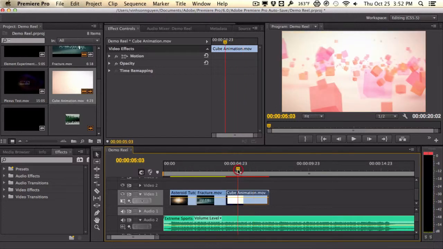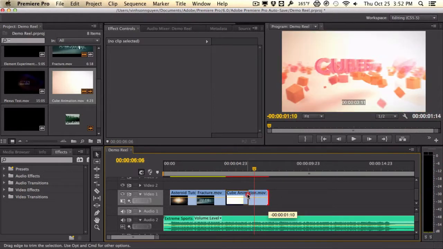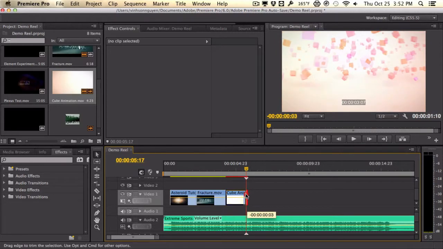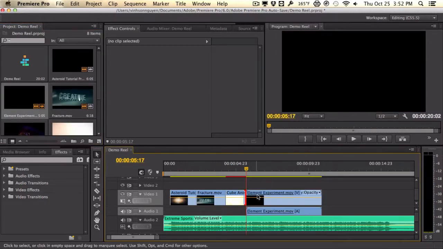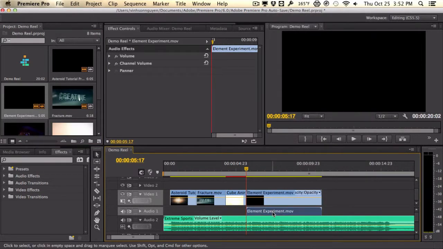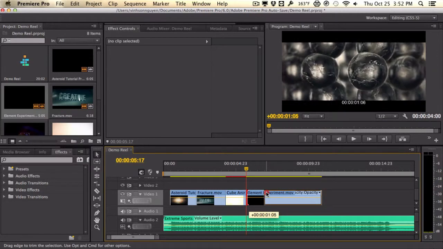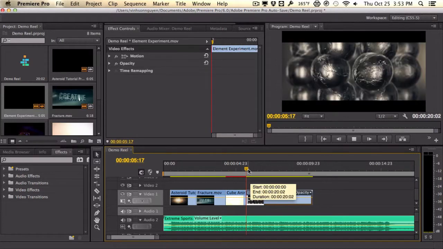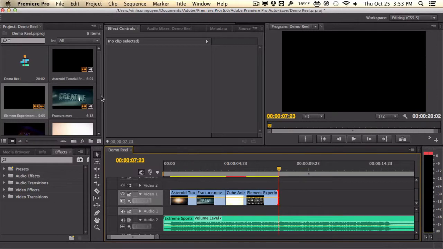So let me just continue on. Maybe right here before it cuts to the next scene. We can trim it and then maybe bring in our element experiment here. We'll unlink this one. And we'll just trim it to the most interesting parts here. Maybe around here. And then, you know, we'll just do one more here.